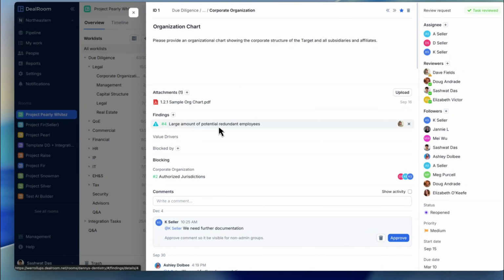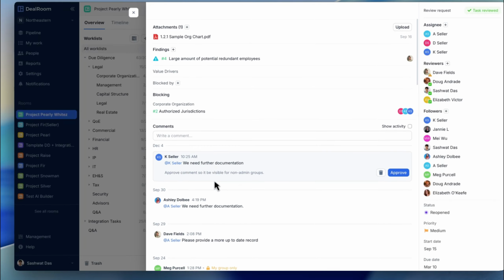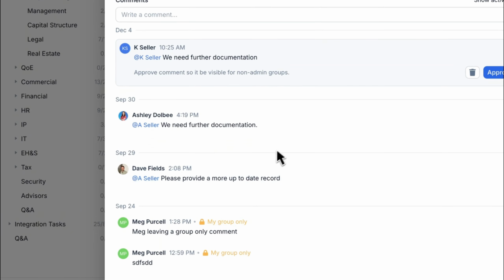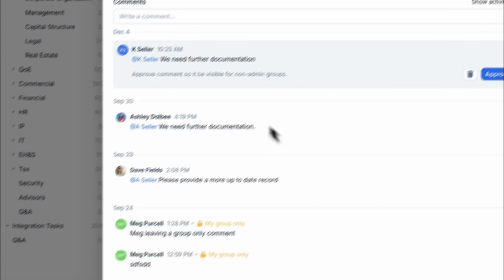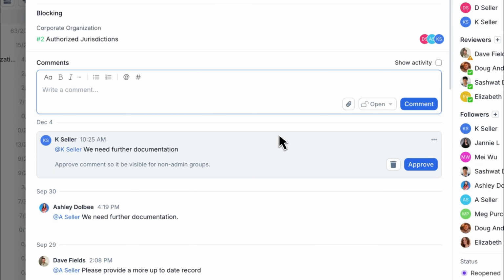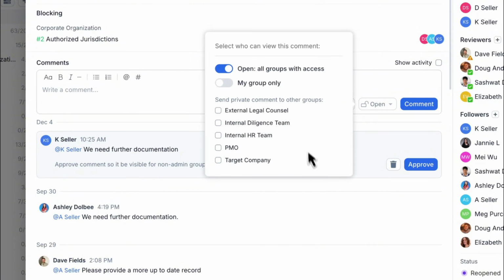Under that, we have findings. Our findings are DealRoom's version of a raid log. This is where you can track any issues or risks identified while working on the request. Below that, we have our comment section. This is an area for Q&A and discussion, either internally or with other parties, and you can control it via permissions when you post a comment.